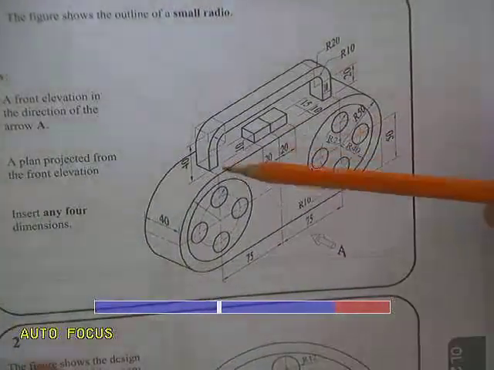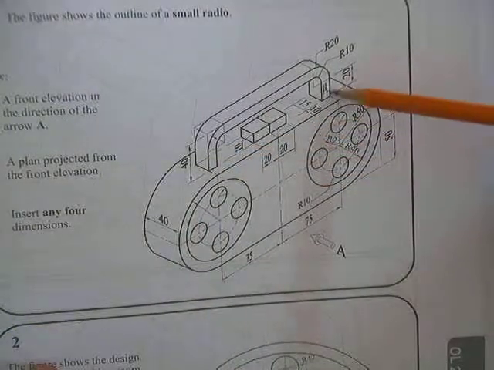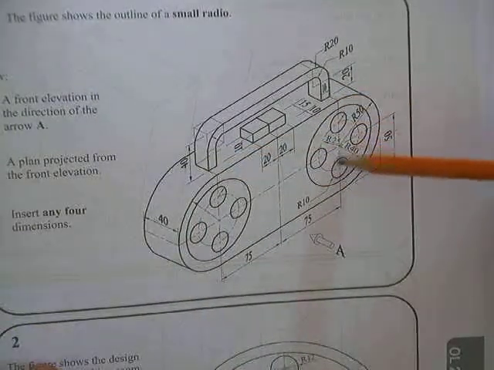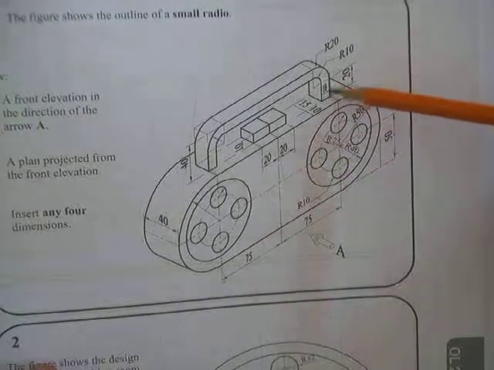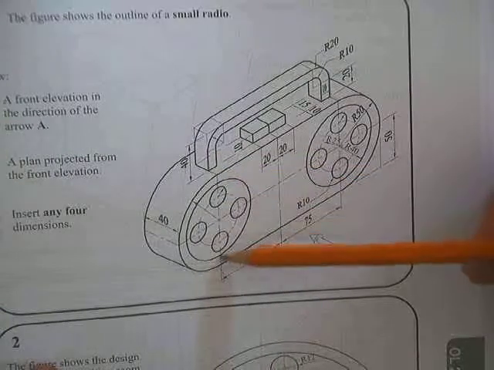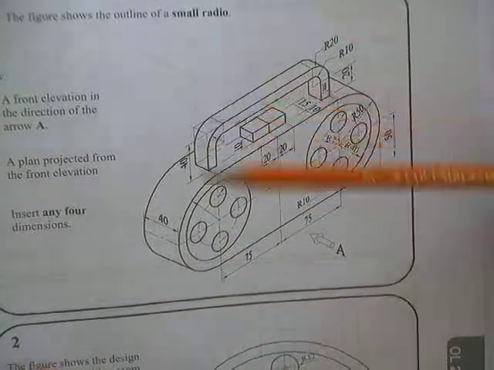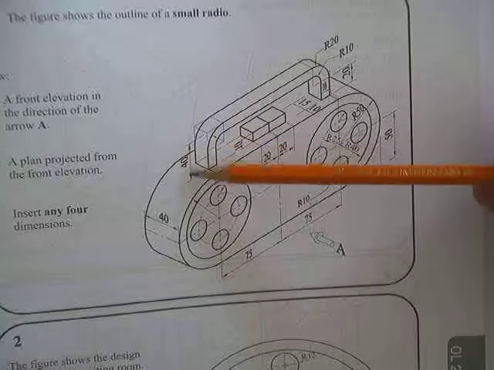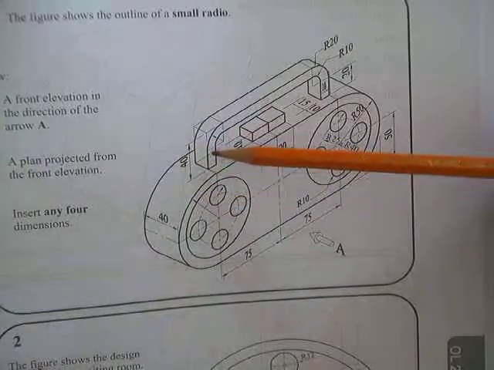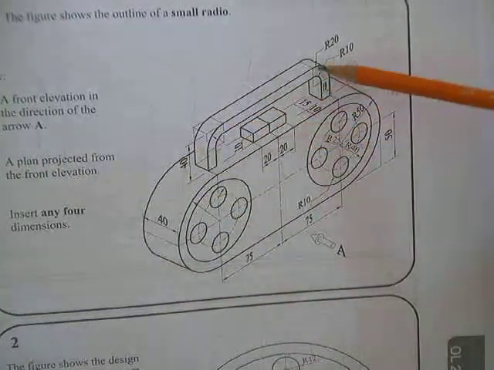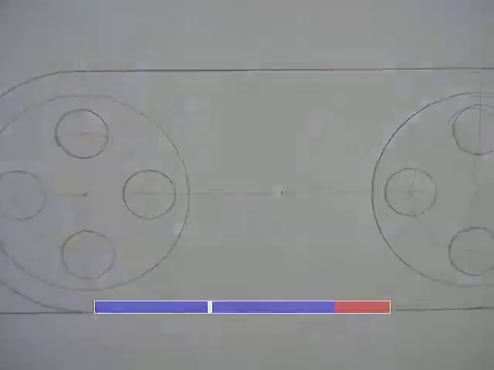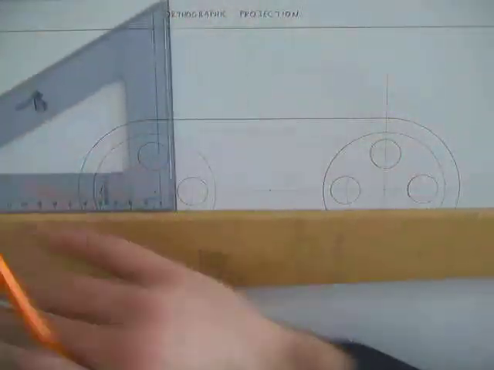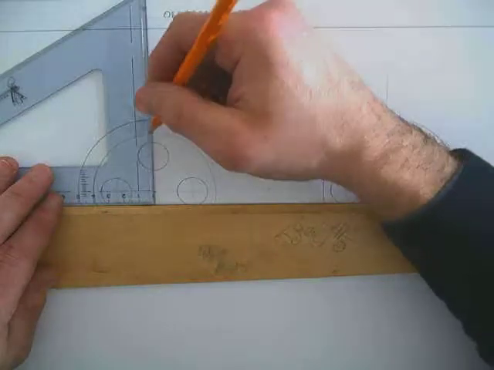So I can see that the outsides of the handle, this edge here and this edge here, are in line. If I zoom in, I can see it clearer. So this edge and this edge are in line with the centers of the circles. Okay, so this line going up through the center of the circle is in line with the outside edges of the handle. And I can see the overall height of the handle is 40 millimeters with a radius 20 curve on each corner.